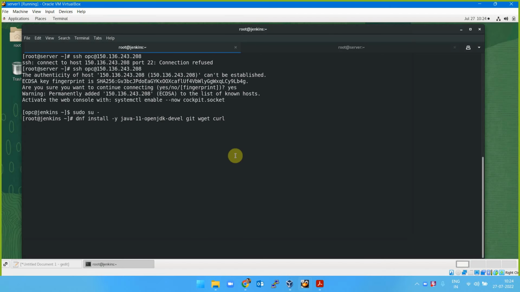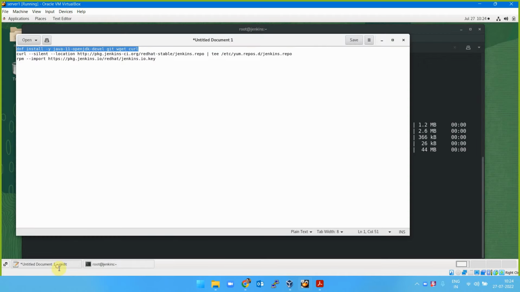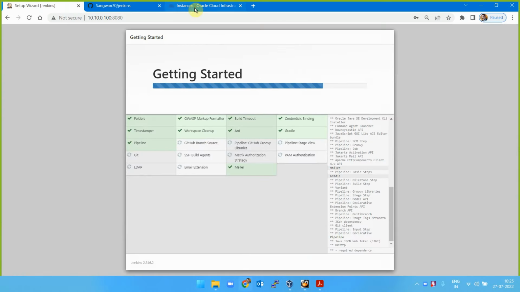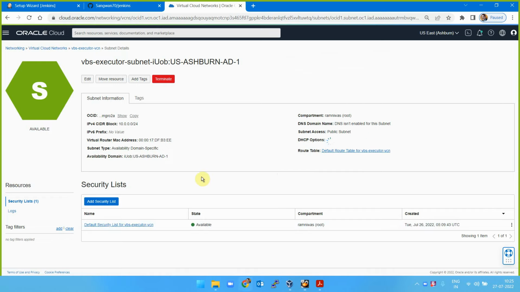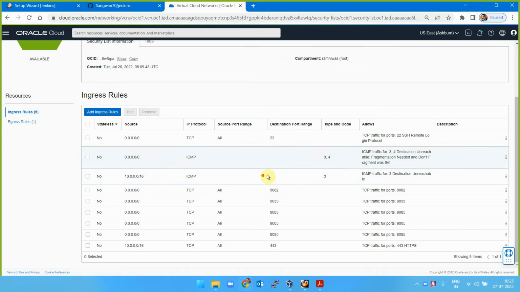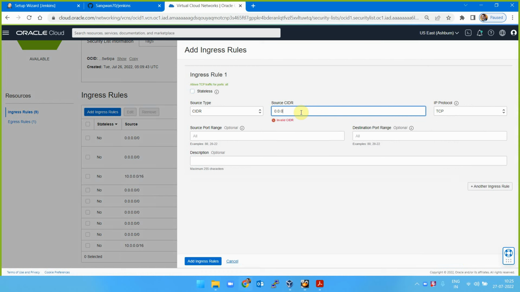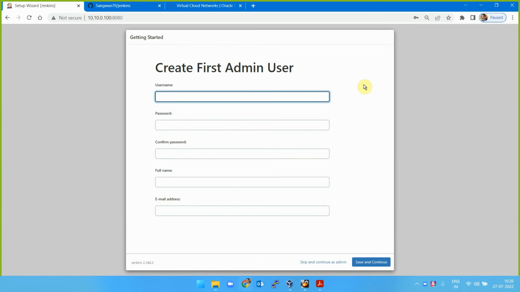So I'm installing Jenkins on this machine, installing Java and wget and all these commands. Same set of commands I'm executing here on my remote machine. So there is absolutely no change. However, in the meanwhile, let me open port number 8080. So security list, add security rule, 0.0.0.0/0, port number 8080.